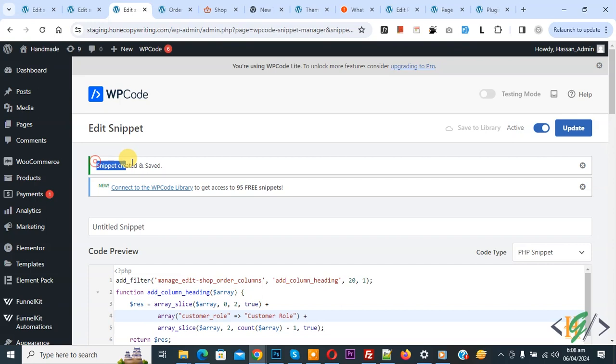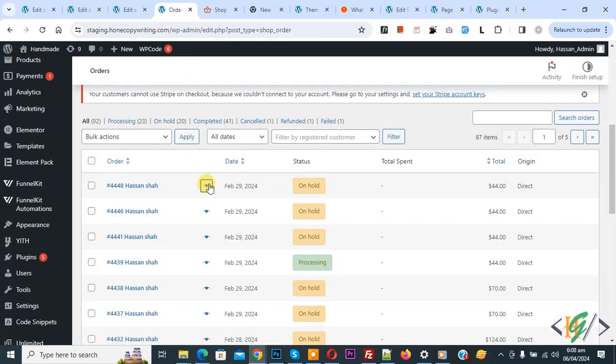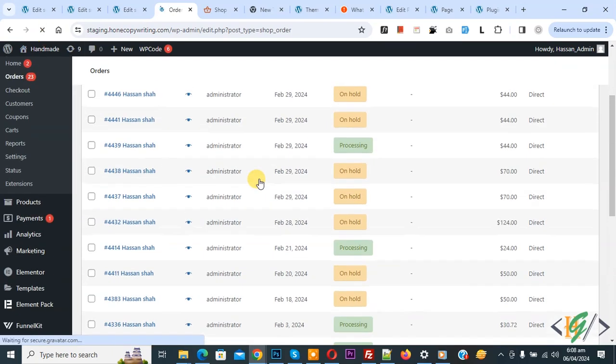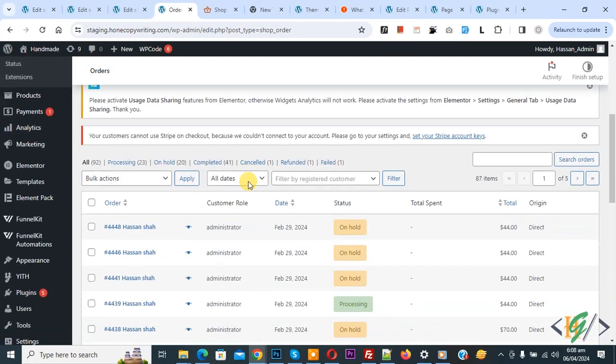Now the snippet is created and saved. Go to the Orders section, we are in the admin order list. Now refresh the page. Now you see the new Customer Role column added.